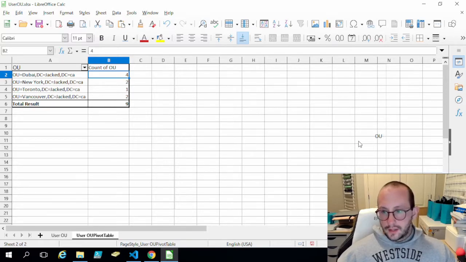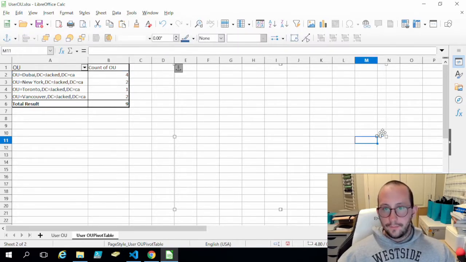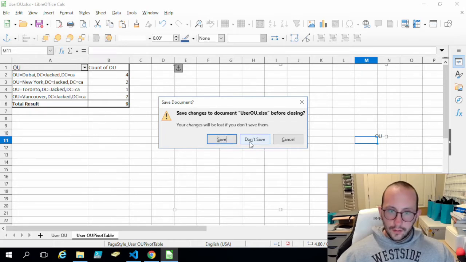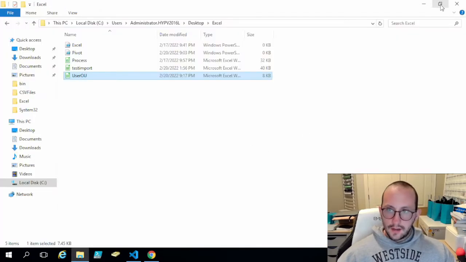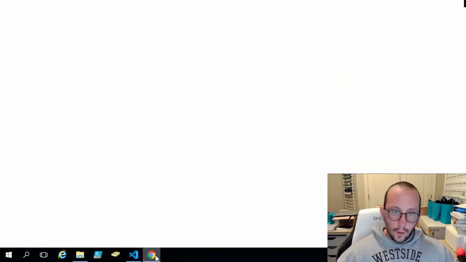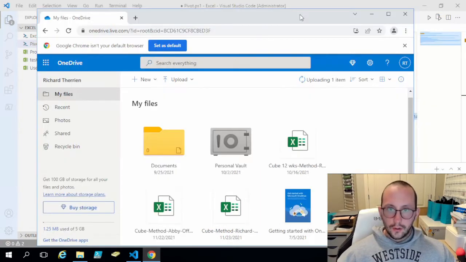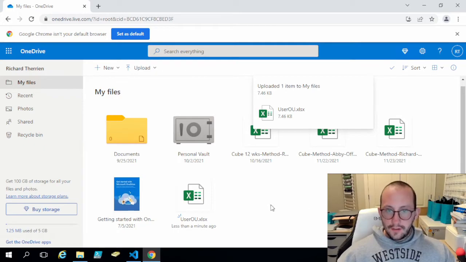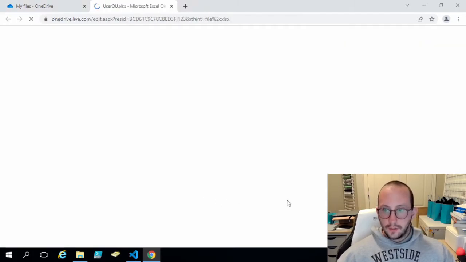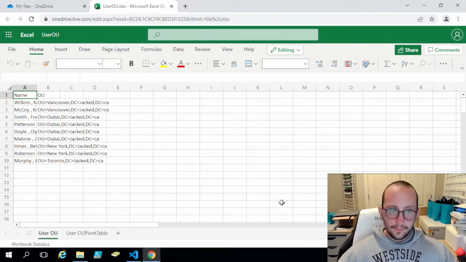Now in LibreOffice, as you can see, we don't actually see the pivot chart. This is something that I've noticed with LibreOffice, but let's close out of here. Let's not save it here. I have a web browser open here with OneDrive, so let me just copy the file over to my OneDrive, because as long as you have an Outlook account, you have access to Excel online for free. So let's open up the Excel file in the online version of Excel.